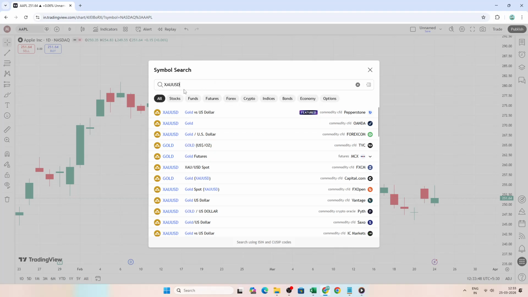Typing this exact pair helps you avoid pulling up related instruments you may not want, like gold futures or synthetic products. You'll see a list of matches filtered by market categories. The spot pair you are after will appear under the Forex or CFDs section depending on the provider.